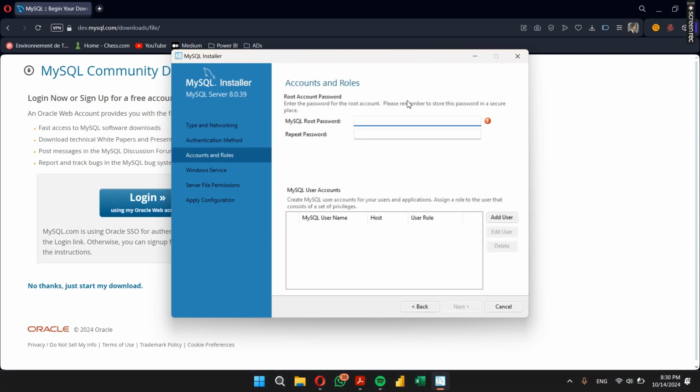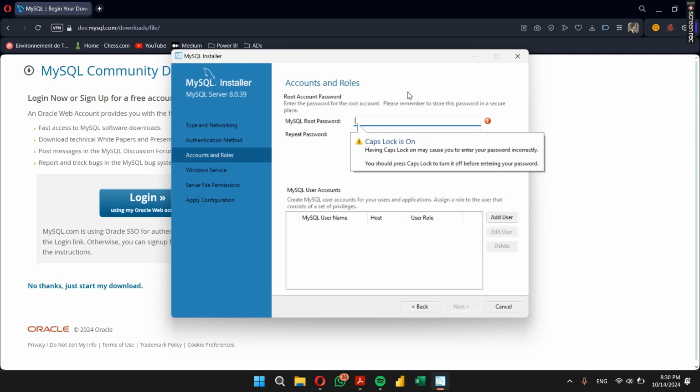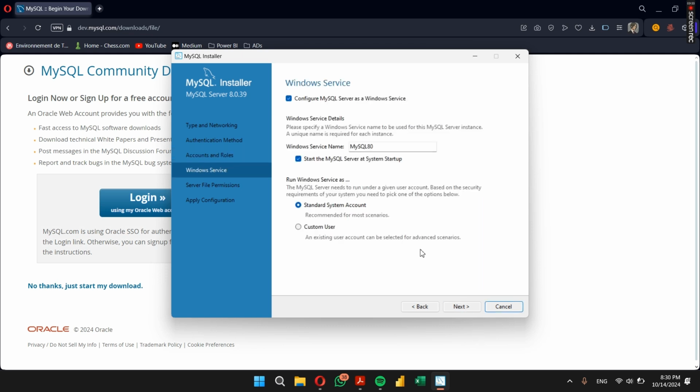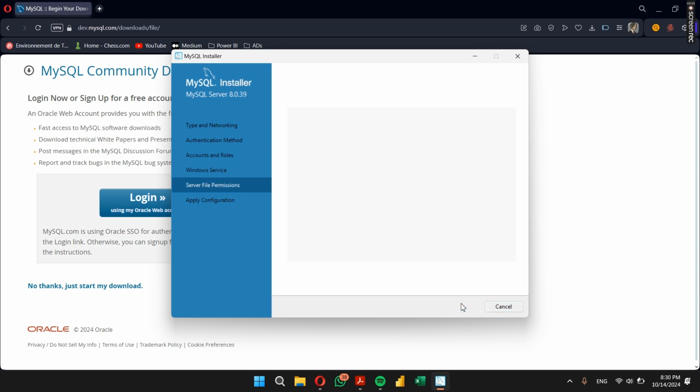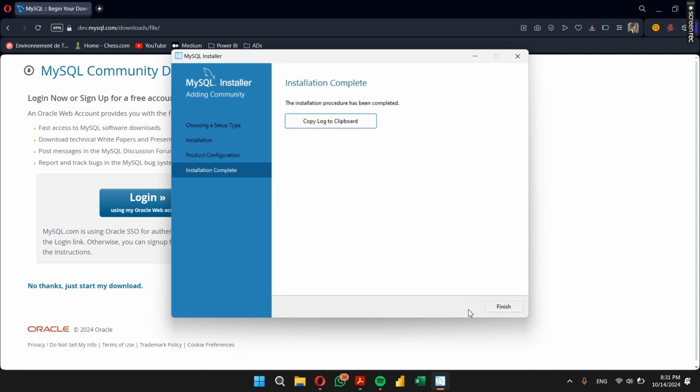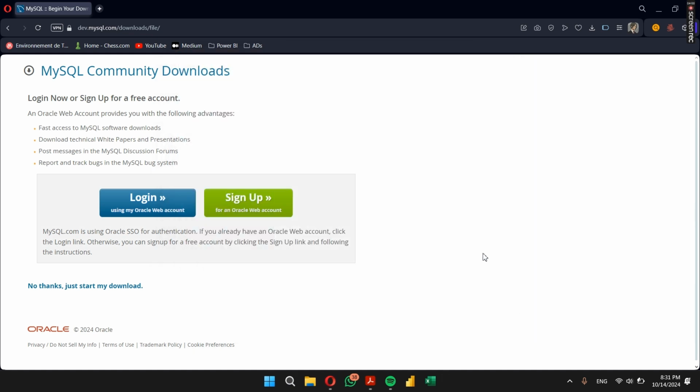You click on next, and now you insert a password that you have to remember, and you repeat the password that you inserted. And you click on next. Click on next again. Next. Execute. After the execution is done, you click on finish. Next. And finish. Now MySQL Server is downloaded.